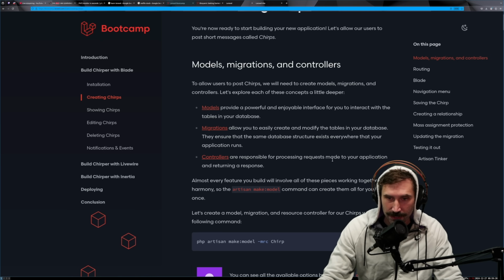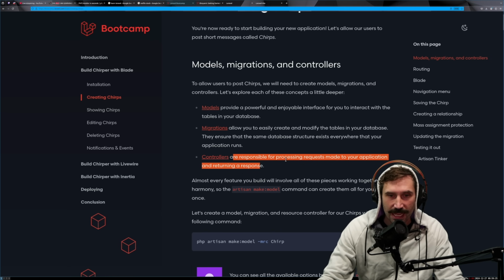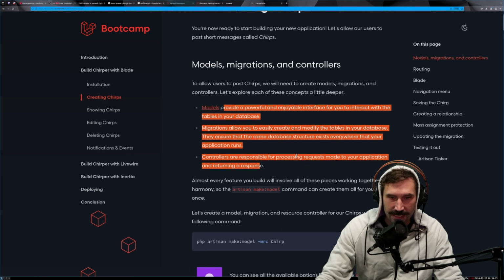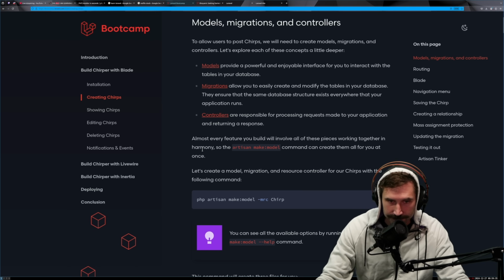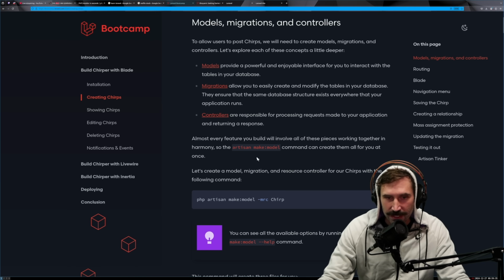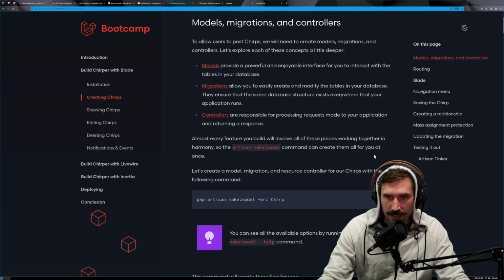Controllers are responsible for processing requests made to your application and returning a response. I also did this. Wow, this is just like how I wrote it when I did PHP way back in the day. This is cool. Almost every feature you build will involve all of these pieces working together in harmony. Very eloquent of you. The artisan make model command can create them all for you at once.